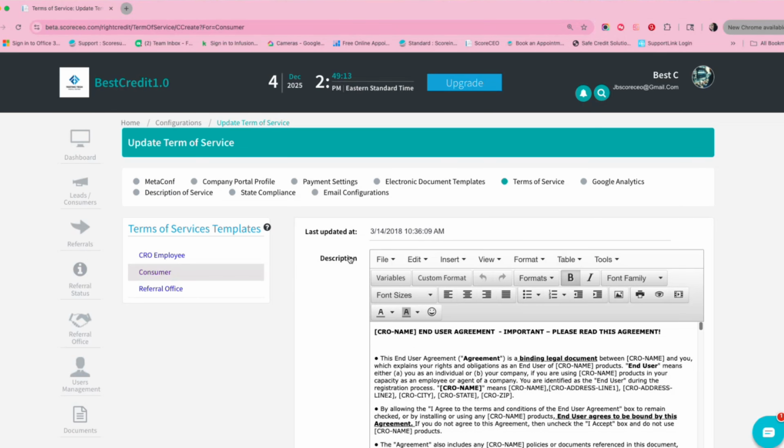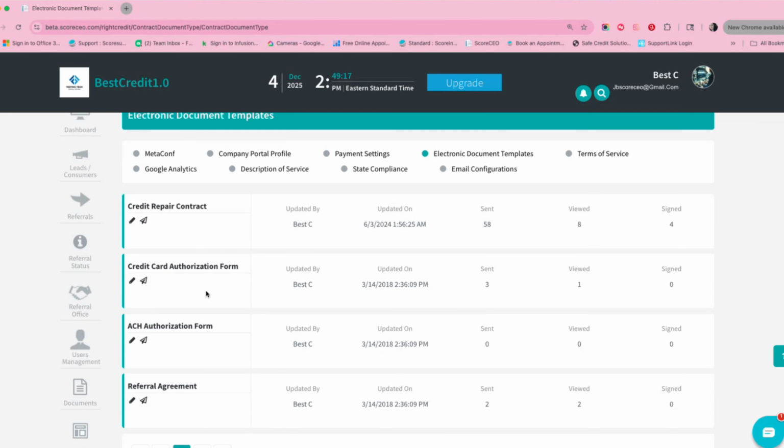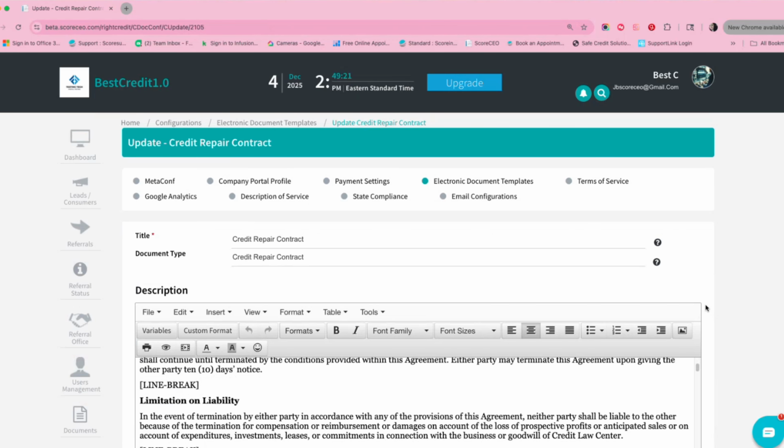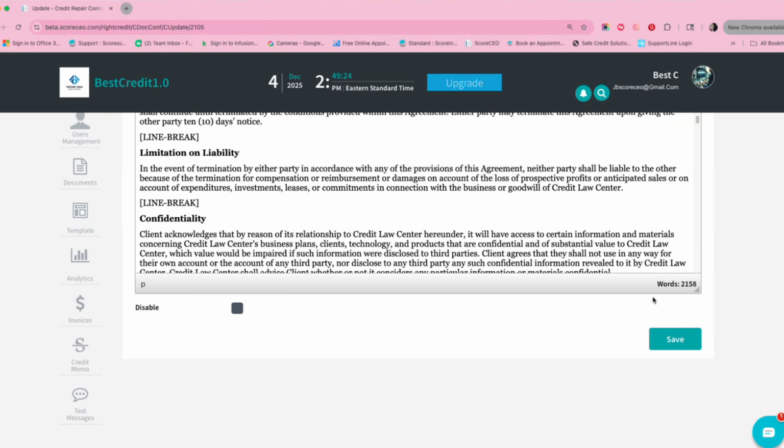We have a section under electronic document templates. Here you'll find your credit repair contract, which you can click on the pencil, open it up, and make your edits and add your information. There you go. So you can alter your contract yourself.